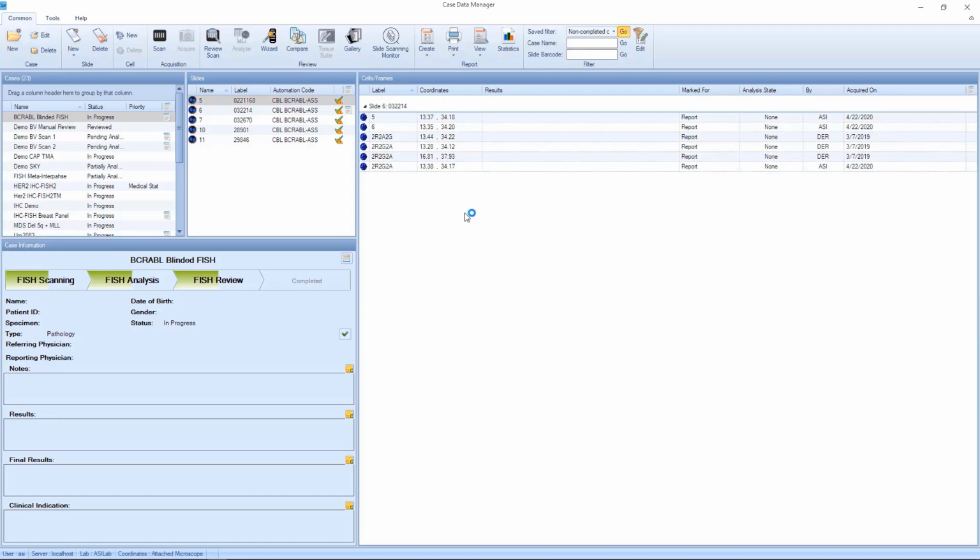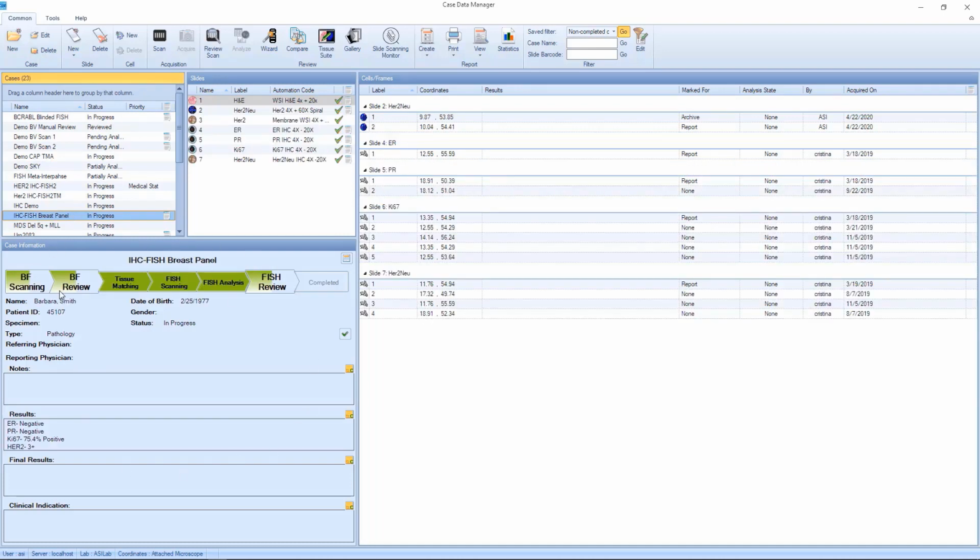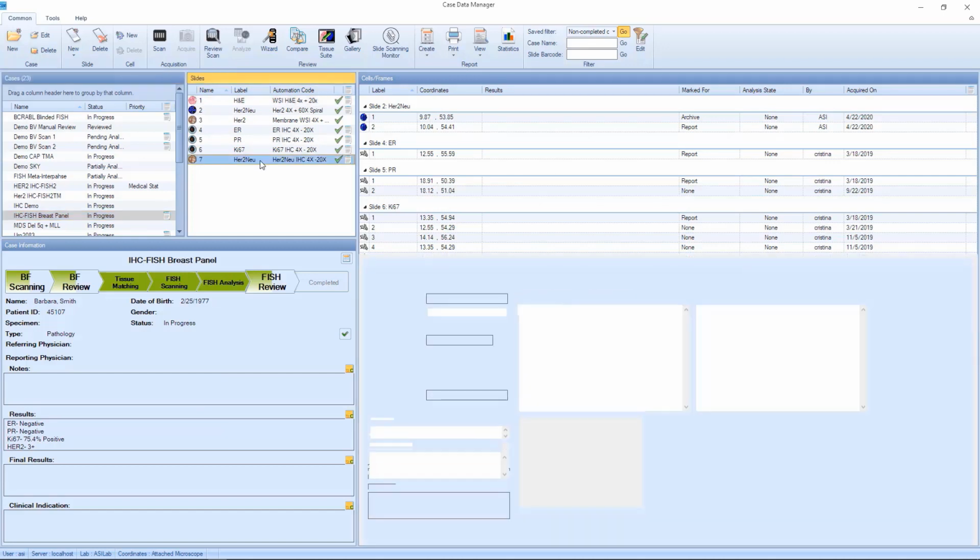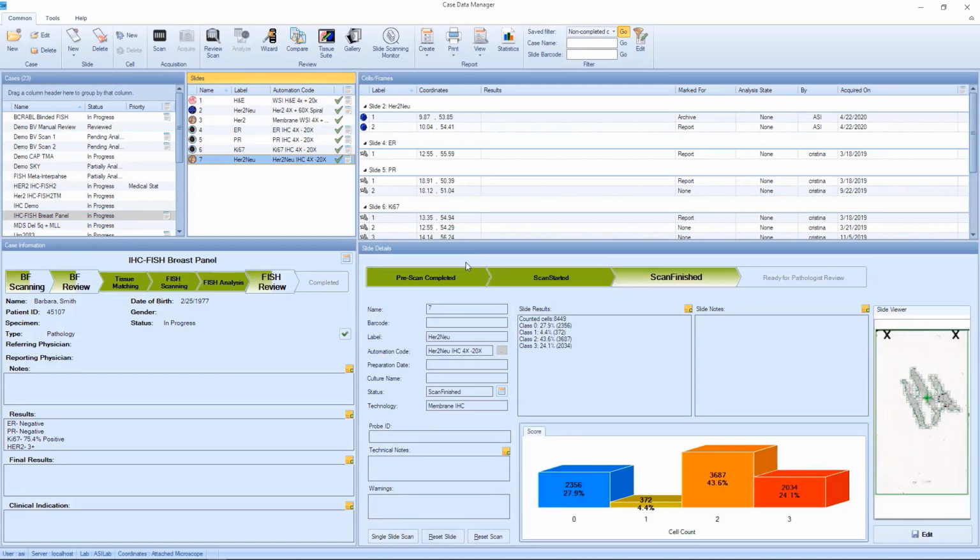Case Data Manager is organized in a left to right manner, starting with cases. And when you click on a case, down below the case information, any patient names, identifications, referring physicians, notes, clinical indications would appear, as well as moving to the right, the slides associated with that case. And when you click on the slide, details will also filter in the slide details section of the Case Data Manager.